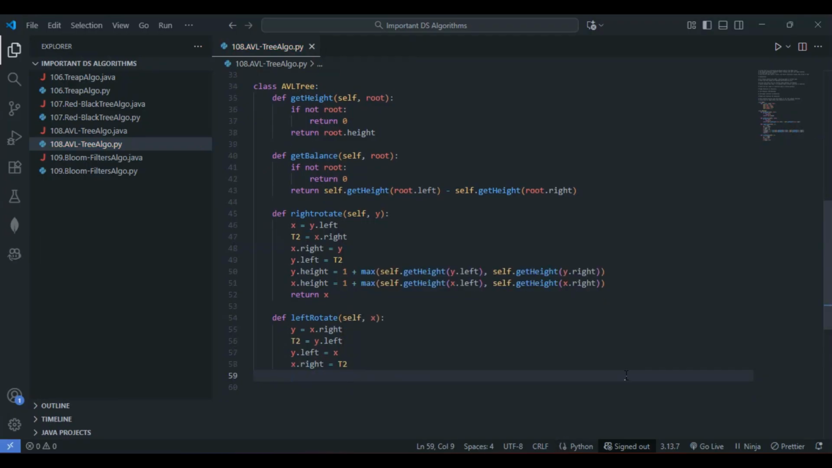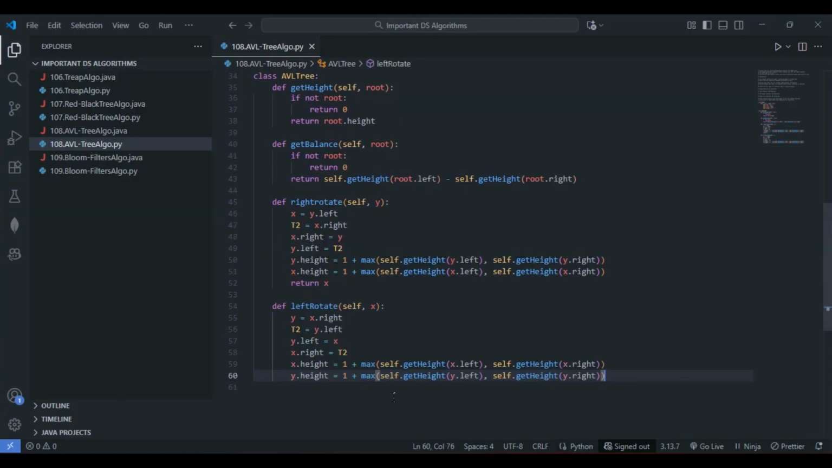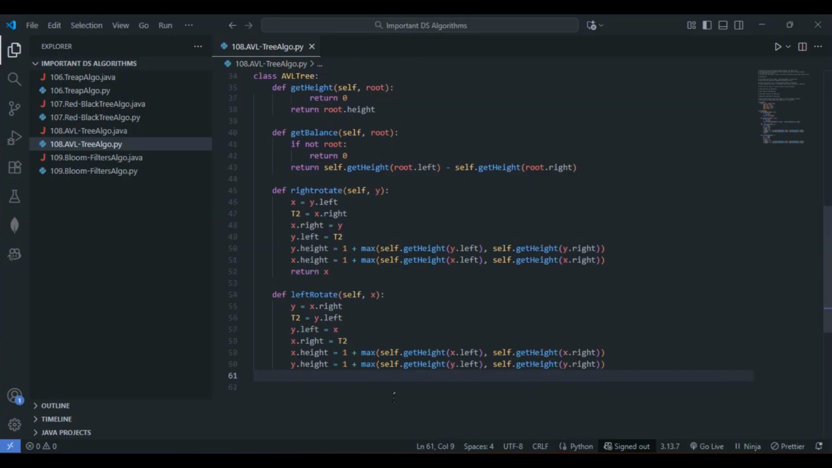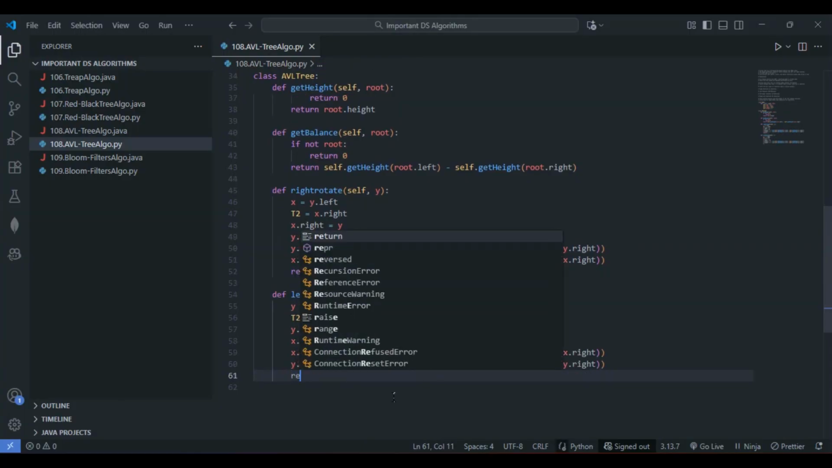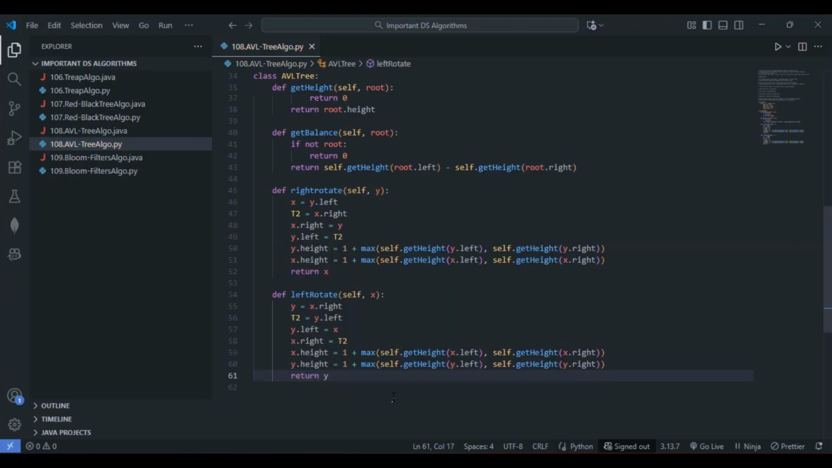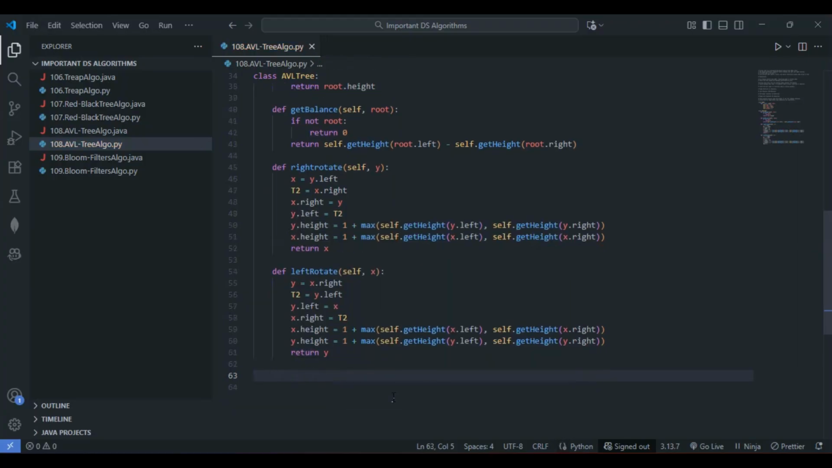Finally, we have to update the heights of the rotation, right? So I'll come here and paste it over here. This is fine. Next, let me return y. Yep, so this is fine.